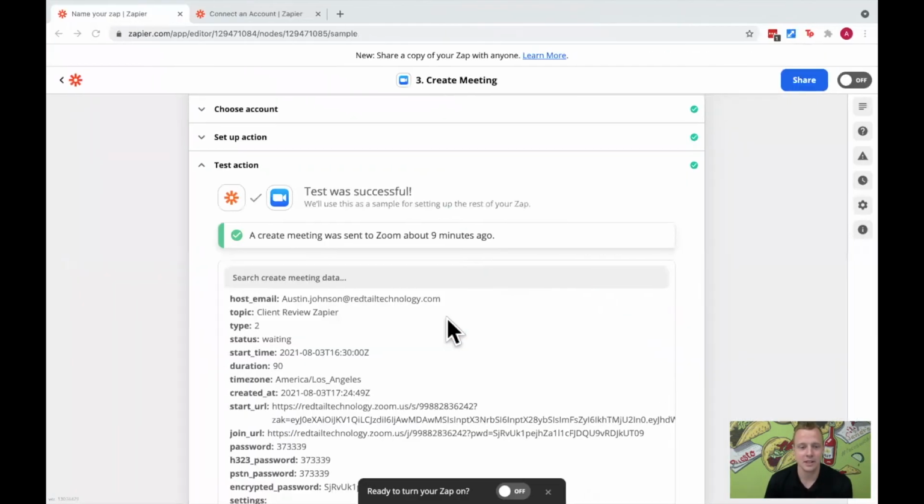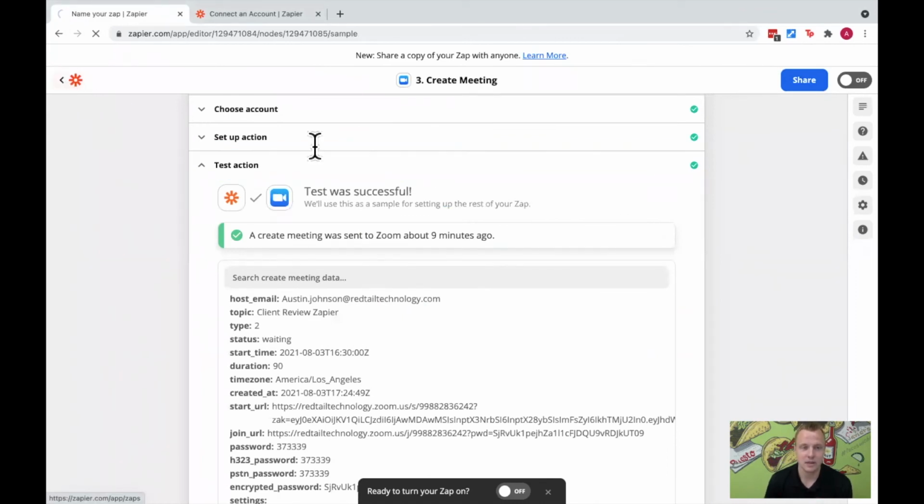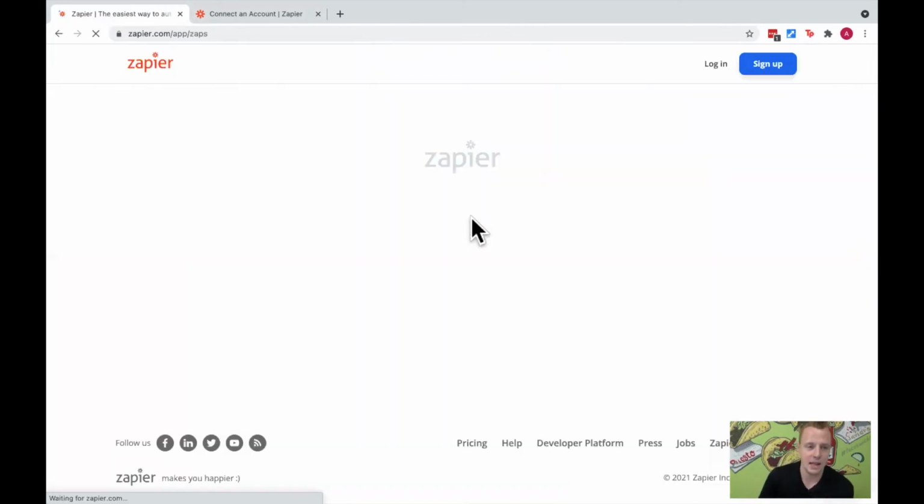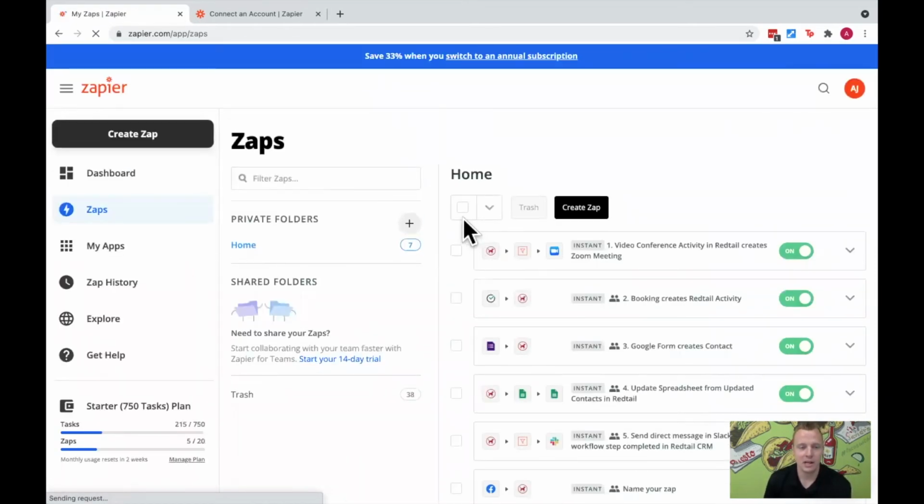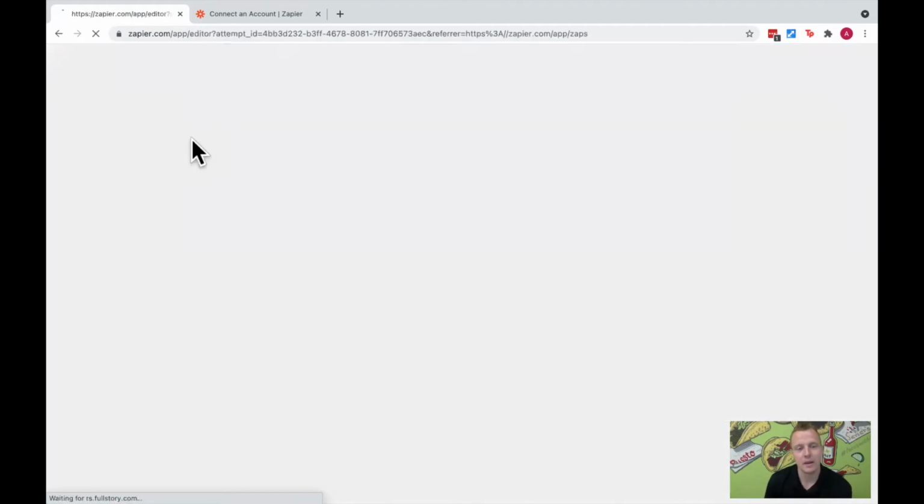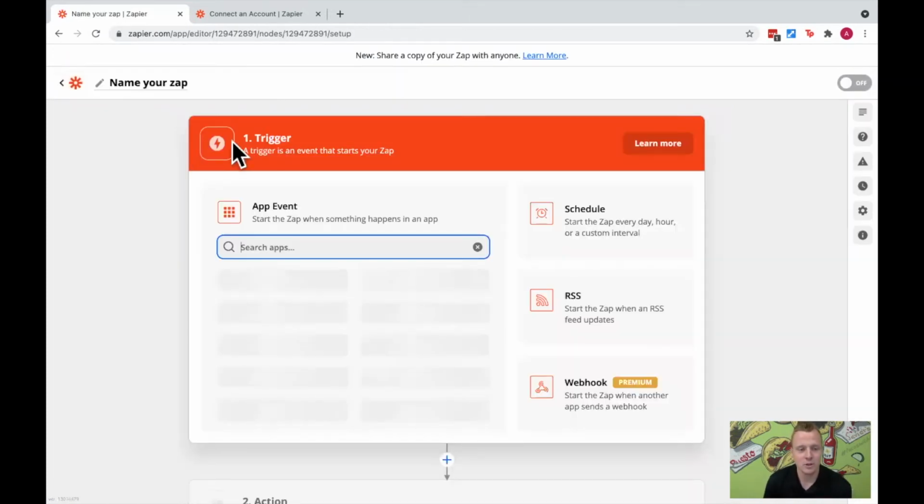Okay, so we are going to go back to our home page here. We're going to put this Zoom Zap aside for the time being, and let's create a Zap using ScheduleOnce. So again, I'm going to click on Create Zap. And we are going to go ahead and choose that trigger point. Now, again, this time the trigger point is not going to be in Redtail. It's going to be in ScheduleOnce, because that's where the client is going to go to schedule their appointment.